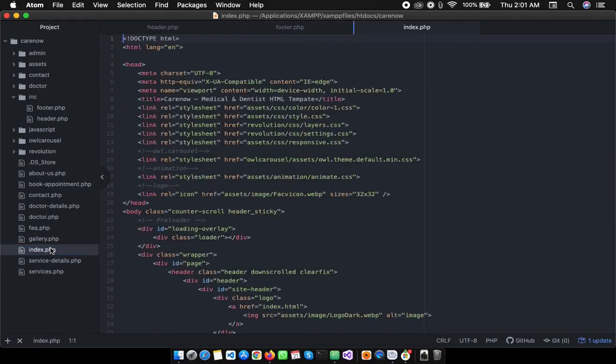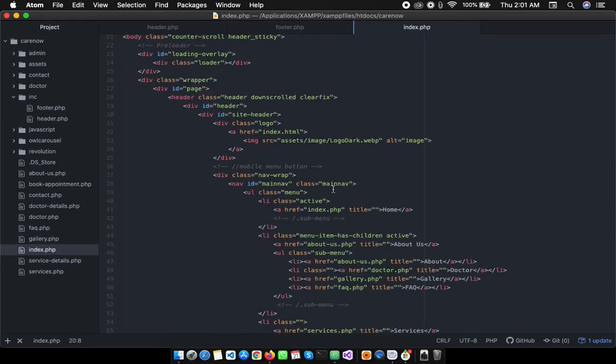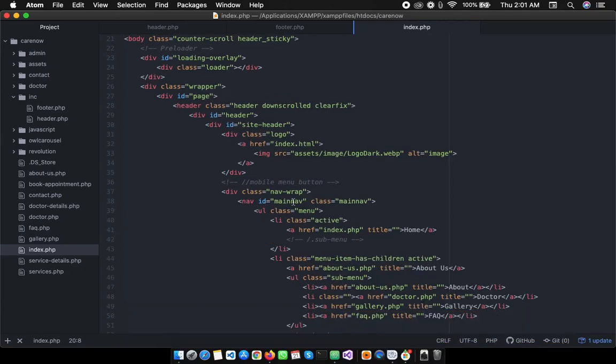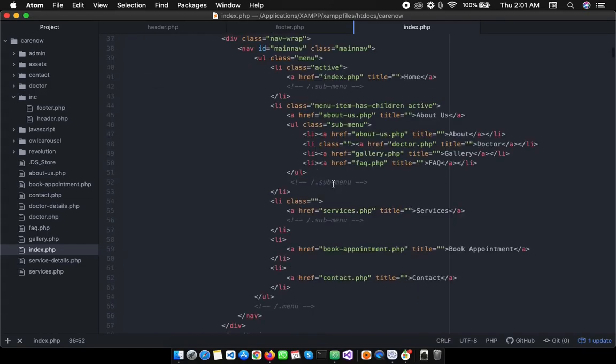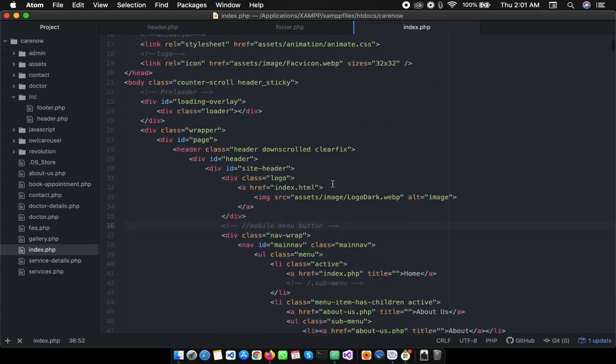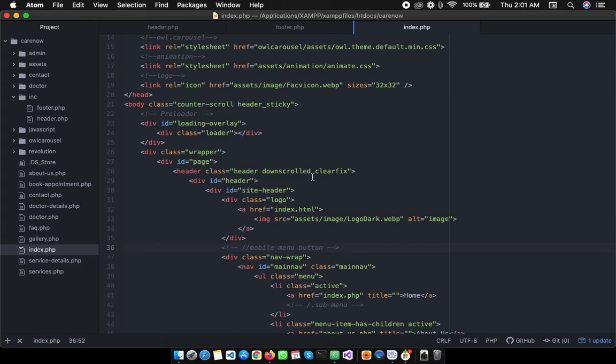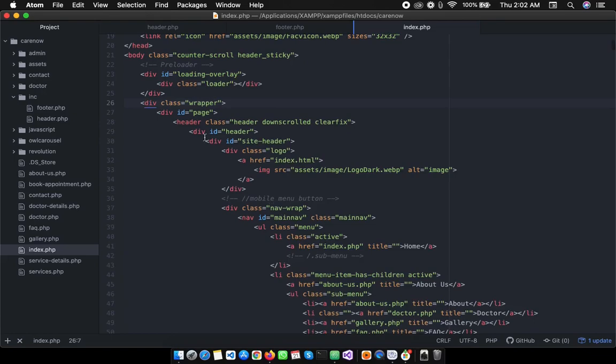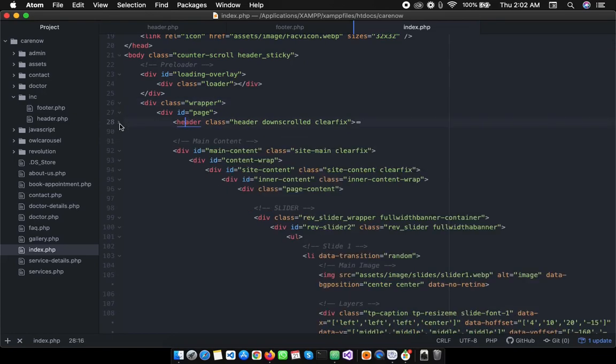So now in our index.php, what we need to do is cut out the header from here. This is the wrapper that wraps the whole page, I believe. Yeah. So here, the header starts from this point, and this is the main content. Awesome. This is what we want. So we're going to copy this, cut.